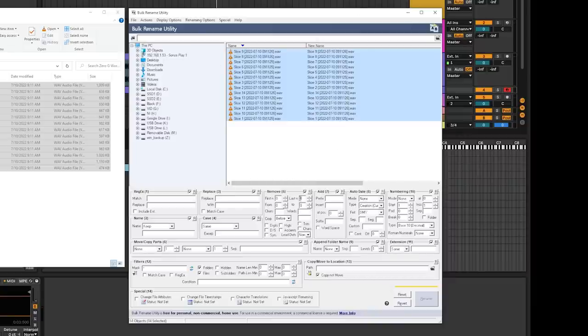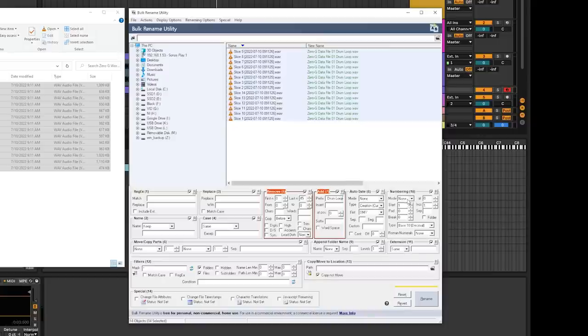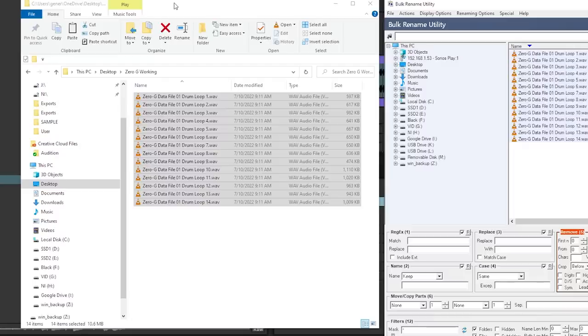So I'm going to go over to the remove. I'm going to remove all of this. And I'm going to say add prefix. I'll say 0G data file 01 drum loops. And now I need to iterate these, because if I just hit rename right now they'd all have the same name, and that's not allowed in computers. So I'll go over to numbering. I'll say suffix, pad it out right here by putting a space. And there you go. If I rename these now, come on, rename them. Yeah, there we go. They have been renamed. There they are right there. So how do we deal with the end of that, right?